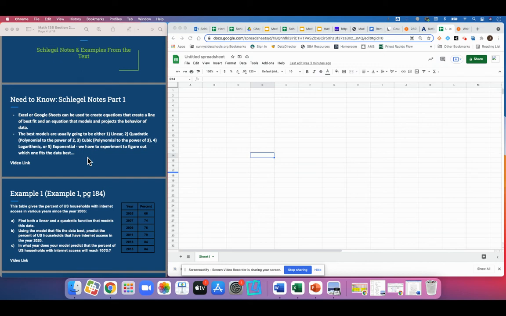Now, there are different models of equations we're going to be using to do this, and you don't need to know all of these really well. You just have to be able to look at the picture and say, hey, does that line kind of fit what the graph is doing or not?